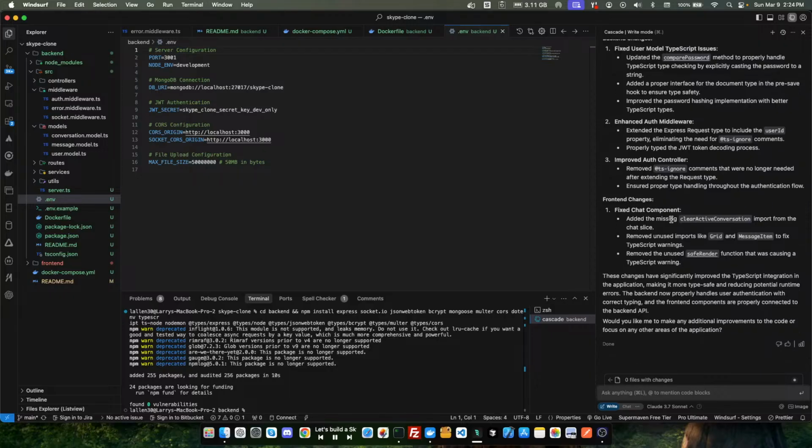Alright. Front end changes. Fixed the chat component. Added missing clear active conversation import. Removed unused imports like grid and messaging. Removed the unused safe render. These changes have significantly improved the TypeScript integration in the application, making it more type safe and reducing potential runtime errors. The backend now properly handles user authentication with the correct typing, and the front end components are properly connected. Would you like me to make any additional improvements to the code or focus on any other areas of the application?